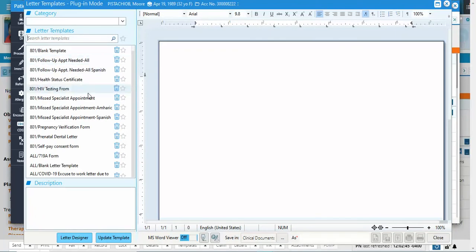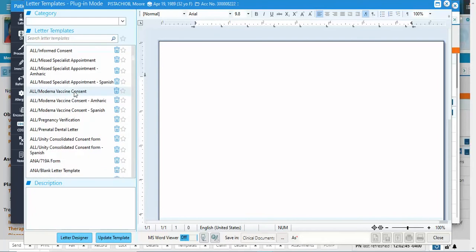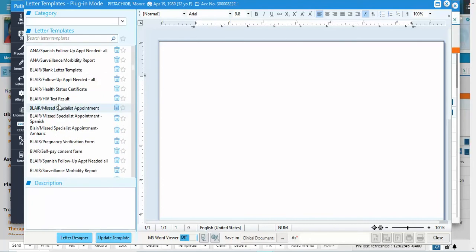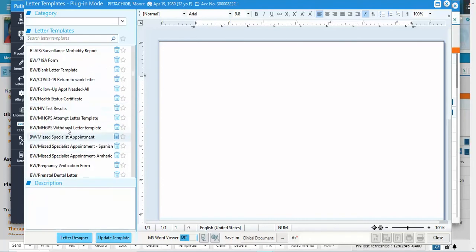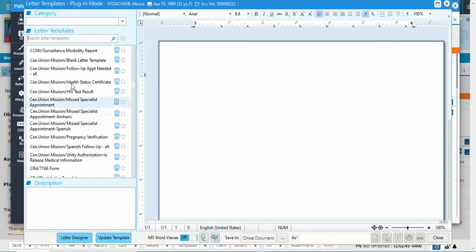To the left here, you'll see a list of letter templates by each site. And if you scroll down, you'll see that there's an All folder for all sites. You'll see templates for Anacostia Health Center. You'll see letter templates for Brentwood Health Center. You'll also see letter templates for CCNV Health Center. And if you would like to search templates, you can also type it here.